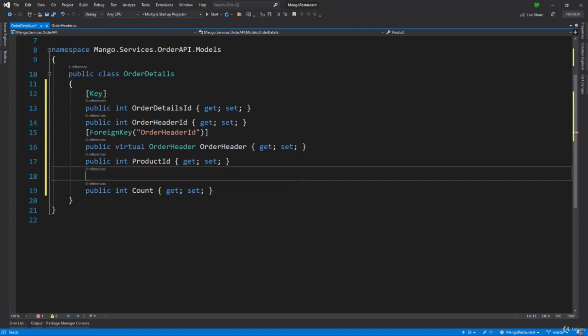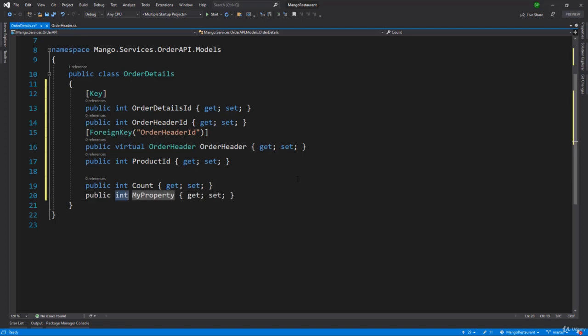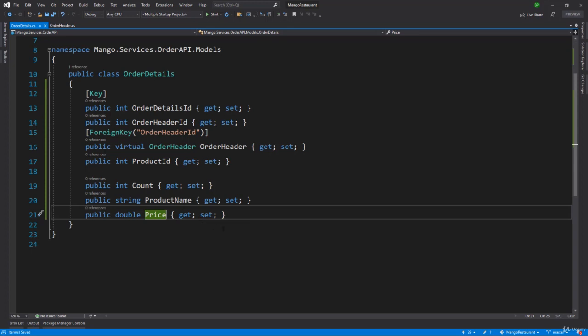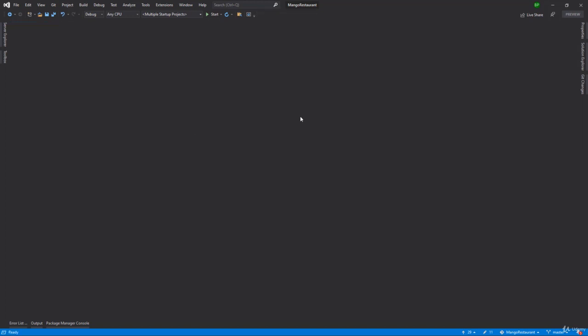We don't have a product DTO here, but instead of that, we will just be storing the product name here. And we'll do a prop here, and we will have a double for the product price. These are the only two properties that we want to save. If you want, you can log more details or maybe create a product table to store the generic details about the product. But this will be sufficient for our scenarios.